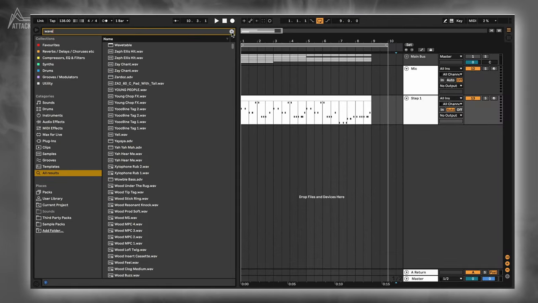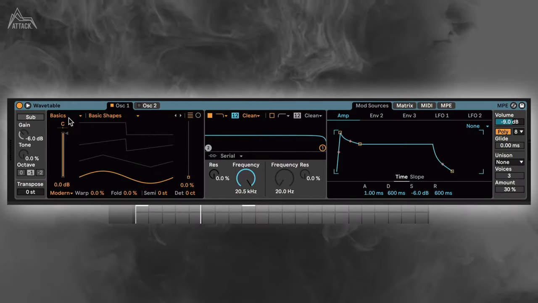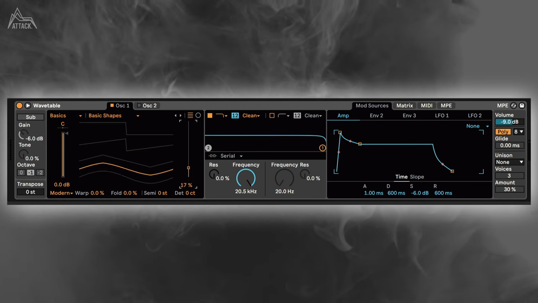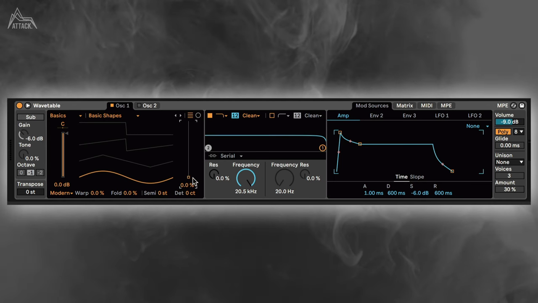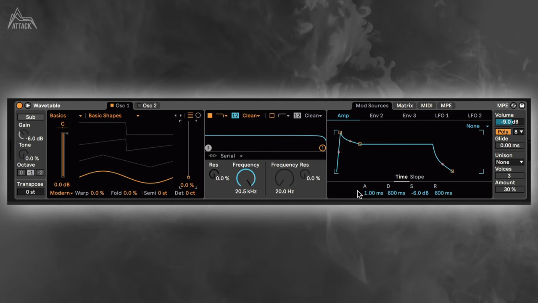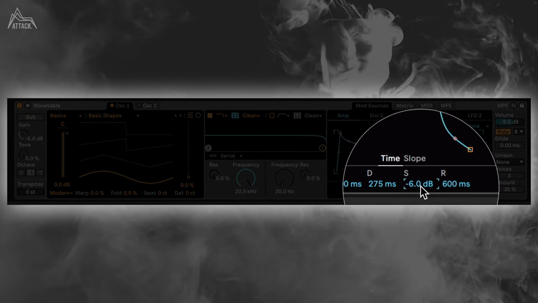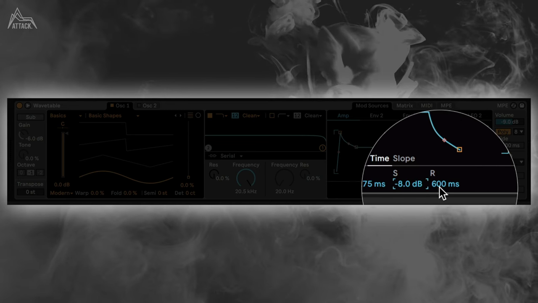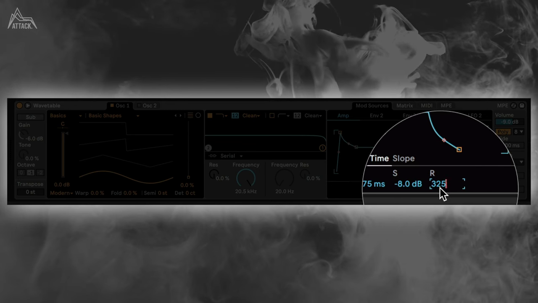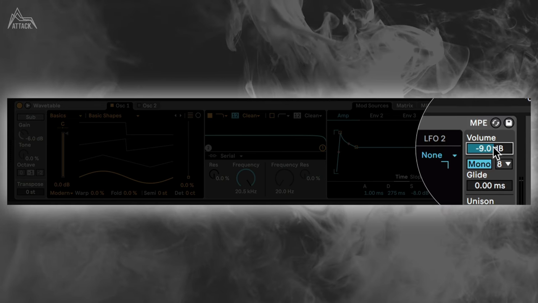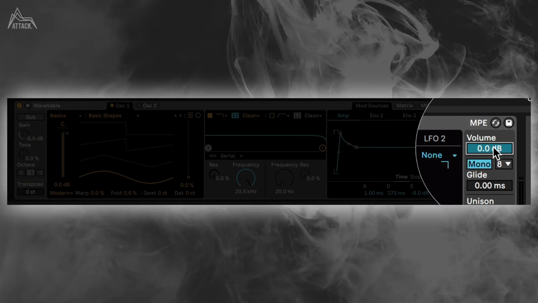Pull up an instance of Wavetable, stay in the basic shapes category and keep the table position at 0.0%. Then modify the amp envelope so the decay reads 275 milliseconds, the sustain is at minus 8 decibels and the release is at about 325 milliseconds. Set the voice mode to mono rather than the default poly, and pump the volume up to 0.0 decibels. Here's our progress so far.